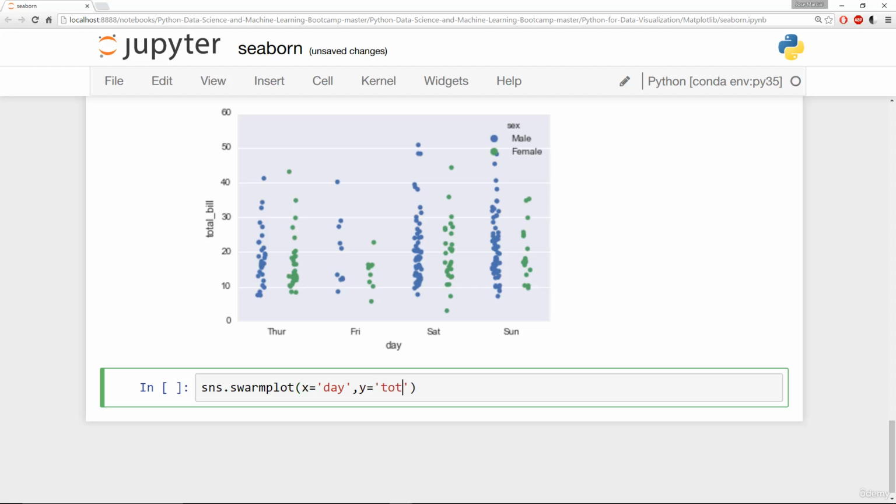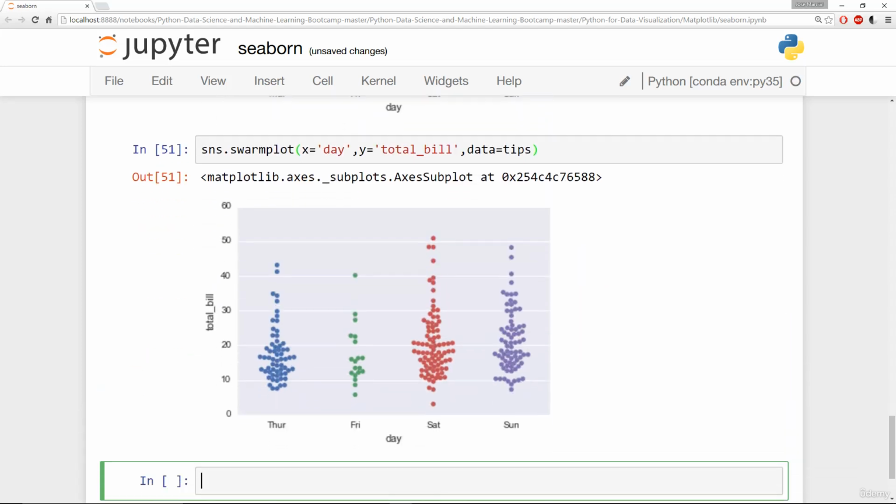Total_bill. And then we'll say data is tips. And here we can see the swarm plot. And hopefully it's kind of more obvious how the swarm plot is essentially a combination of a strip plot and a violin plot. It shows the same distribution, except it's actually showing all the points themselves.